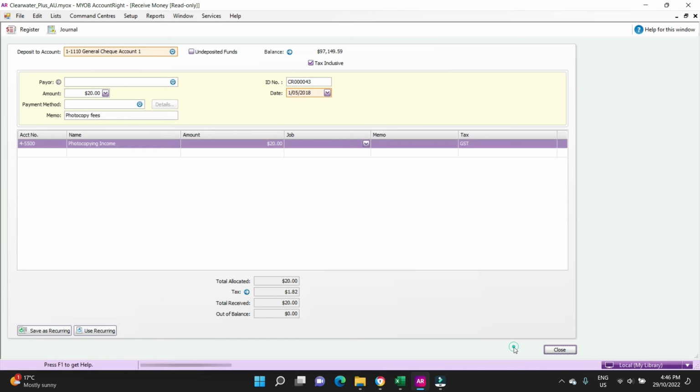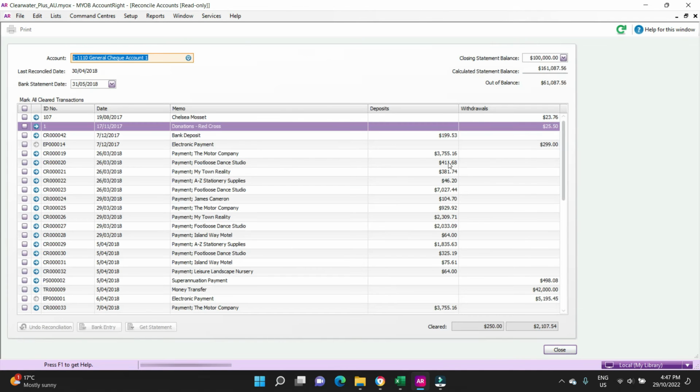And then you click OK down here, as you would normally be able to do if we weren't restricted by read-only mode. You would go back to your bank rec, and then you will see $20 in the deposits column here coming in on the 1st of May.